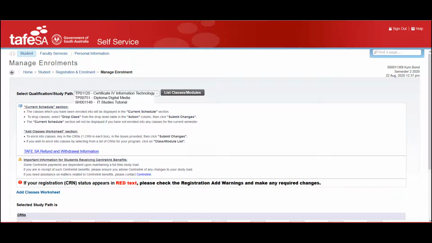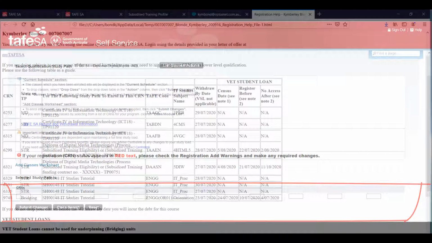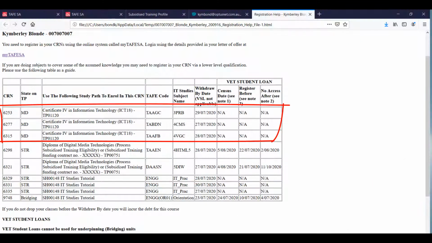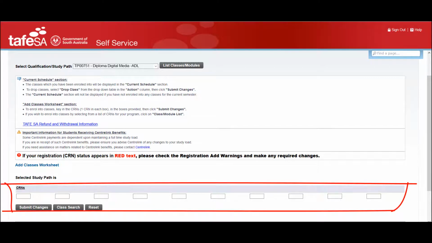Choose Certificate 4. Then down the very bottom in the CRNs, you type in the CRNs. But you use the registration help file to know which CRNs are aligned to Certificate 4. So go over to your registration help file to identify those 4 CRNs. When you've got those, then come back to My TAFESA, type in the first CRN, press Tab, repeat that process until you've got all those CRNs in for Certificate 4 study path, and then click on Submit Changes.